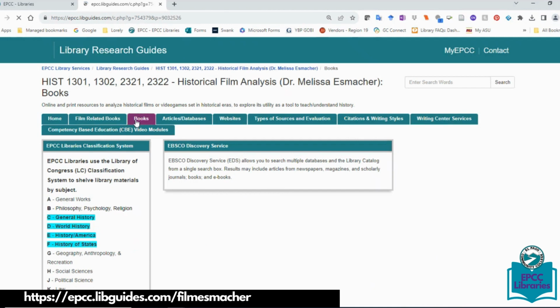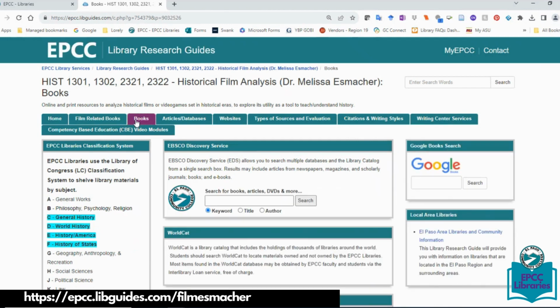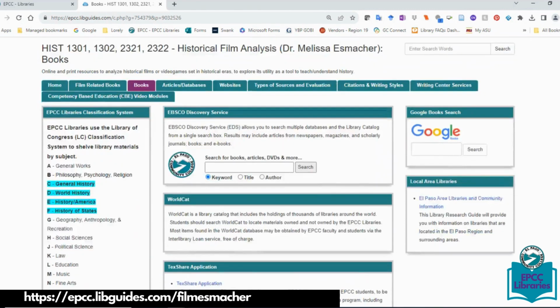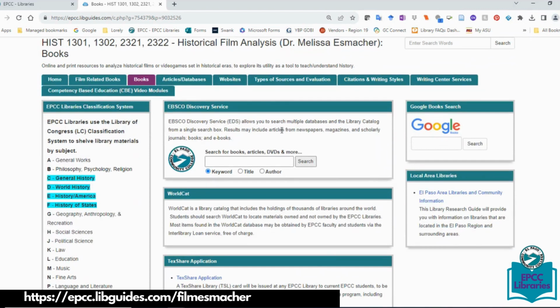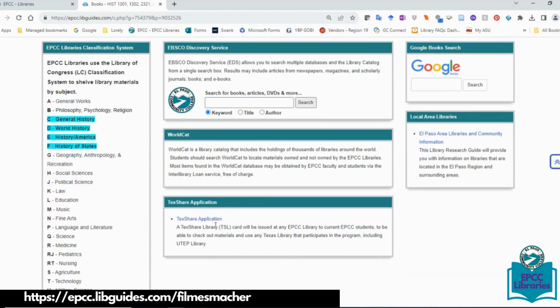So if we go under books, here is where you can find different links to find books and different options. So again, if you are located in El Paso, you can use the EBSCO Discovery Services to see what our campus libraries have available. You can also use WorldCat, or you can use a TexShare application, which will give you benefits in any Texas library, whether it's public or academic. It's an interinstitutional agreement that if you pick up this card here, if you're traveling over the weekend to Dallas or Austin and want to use our library, then you will be able to.